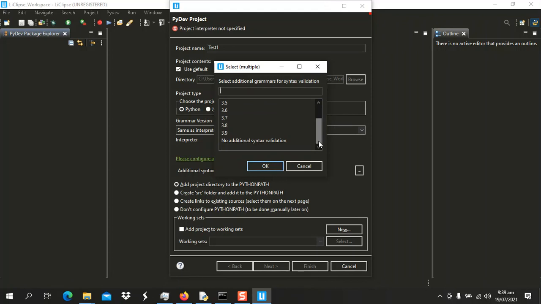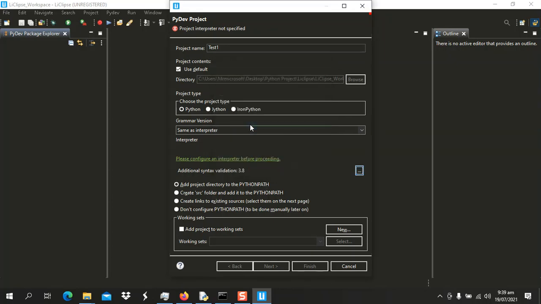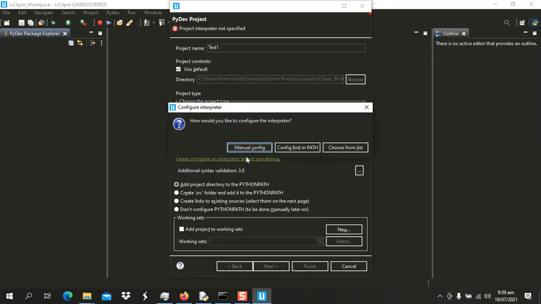When you start typing something, it gives you suggestions and tries to do auto completion for you. So if it knows the version of Python you're using, it makes life easy for it. We are using Python 3.8, so we tell it we are using Python 3.8. It helps. Then please configure an interpreter. This is very important. This is where it's going to ask us where our Python is installed. So I want to do a manual config.